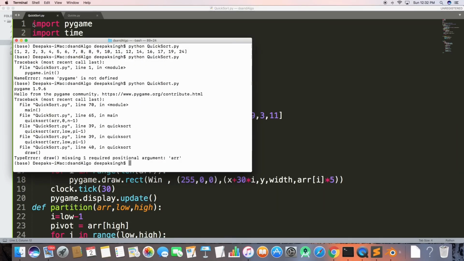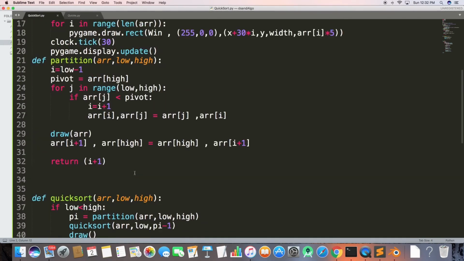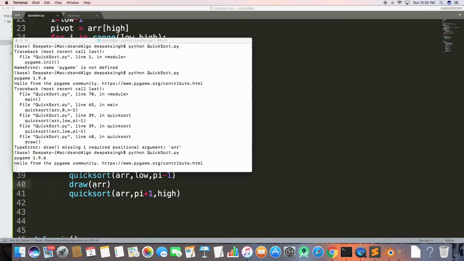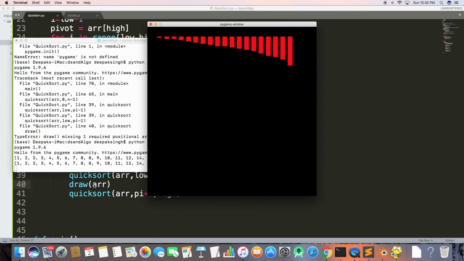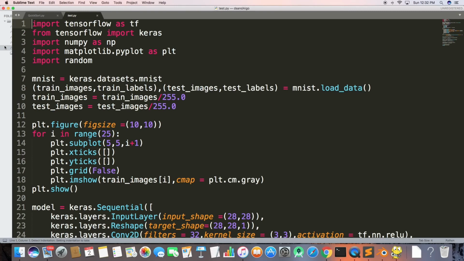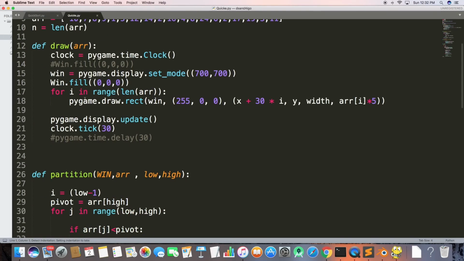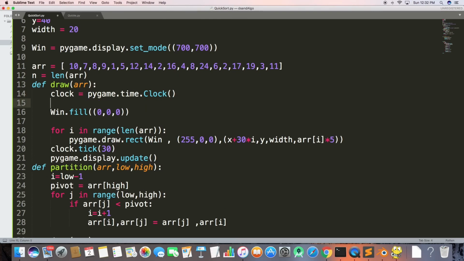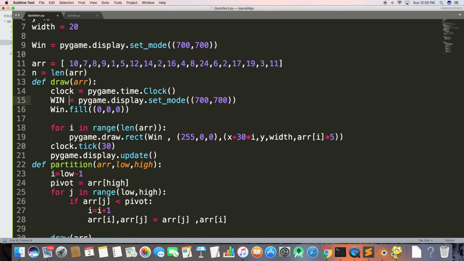So let's run it. And okay, we forgot to pass the array in my quicksort call. Okay, so it's just done and processed. Okay, it's way too fast. You cannot see it. I think what I should do is move the clock downward, after the display update. I think that will work.